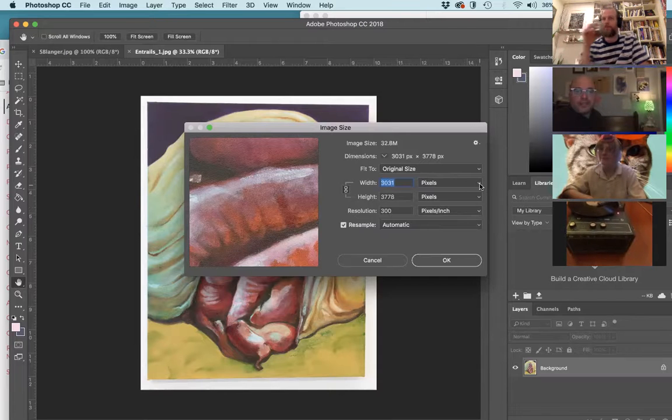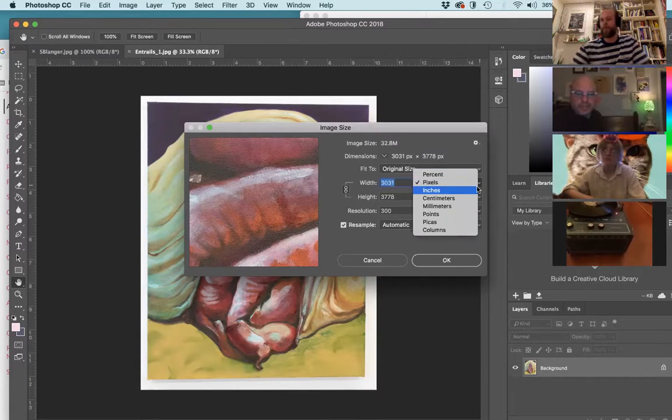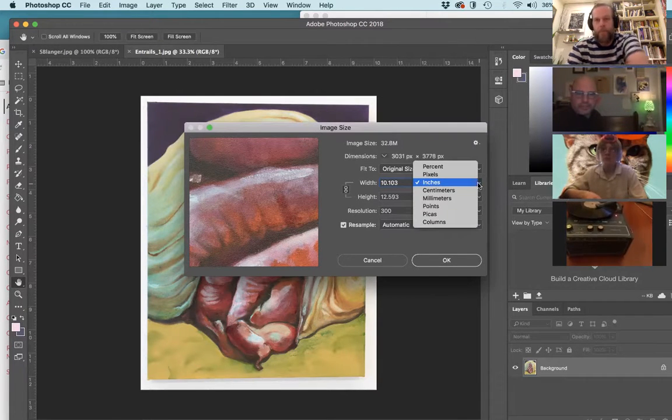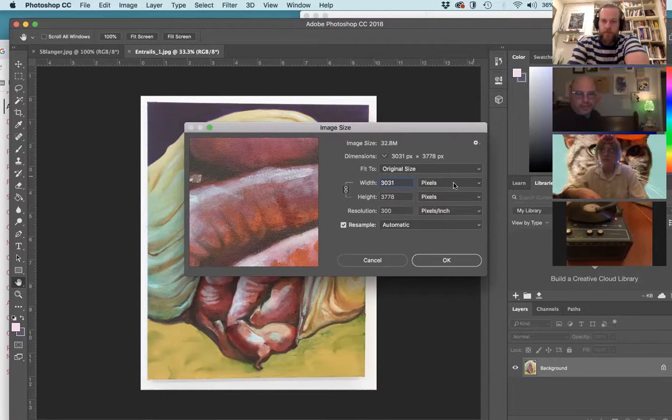Now, the thing you need to know is that I think Photoshop defaults to inches. So it will probably open up in inches, and there's just a drop-down menu where you can go to centimeters, millimeters, and so on, but go to pixels. So this image just on its own is probably pretty good. I'm going to go on the smallest size because I'm gonna crop this.